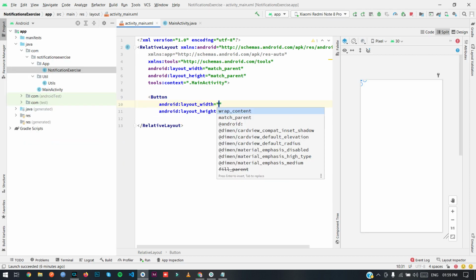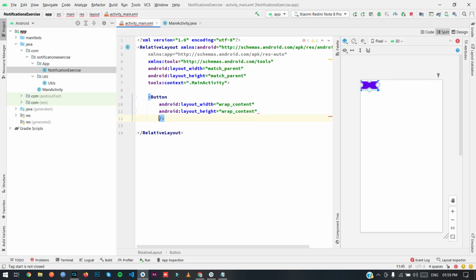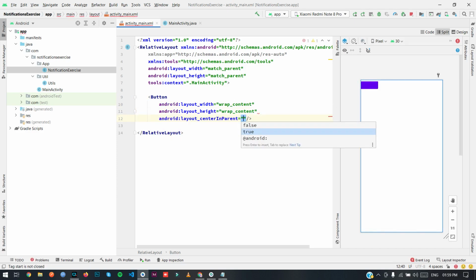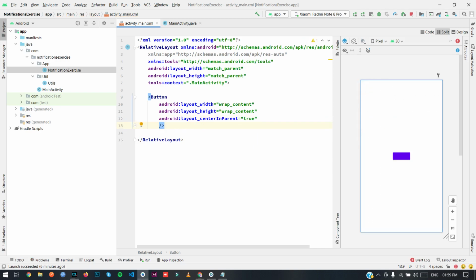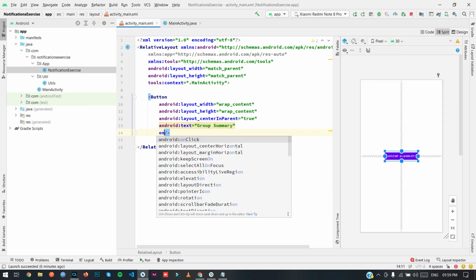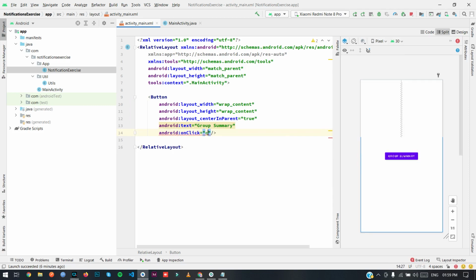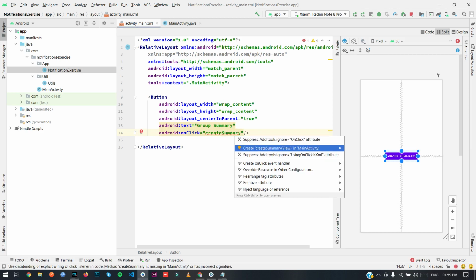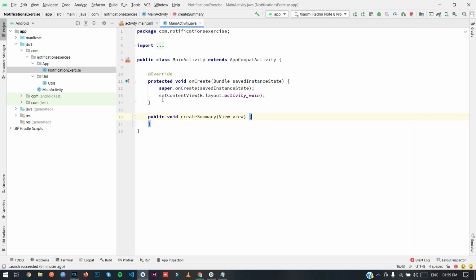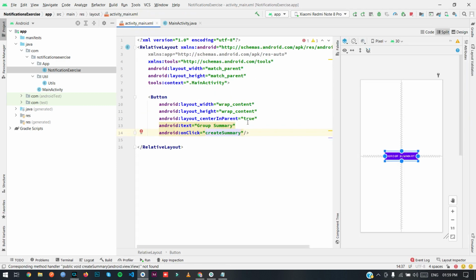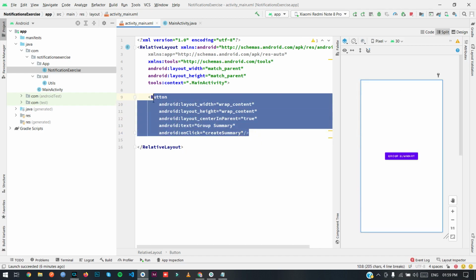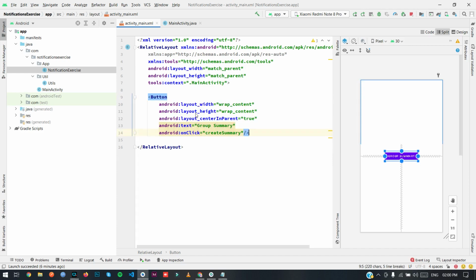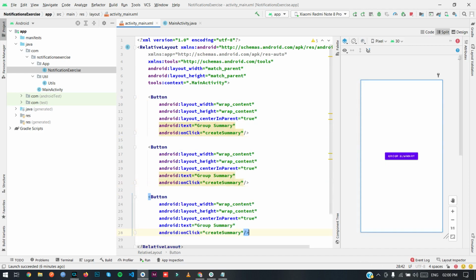I'm creating this now, so you will understand how these things run. Let me type a text: Group summary. I'm going to click here, event on click, which will be create summary. Hit enter and create summary here. Then we will take two buttons for first notification and second notification. This is the first notification. This is for our second notification.